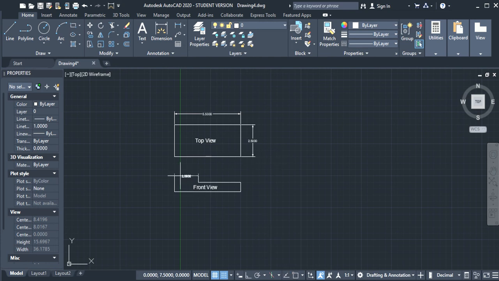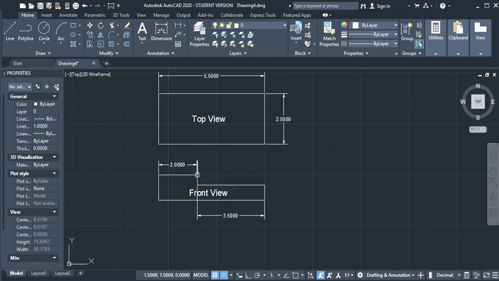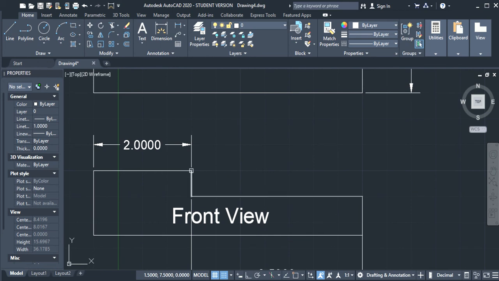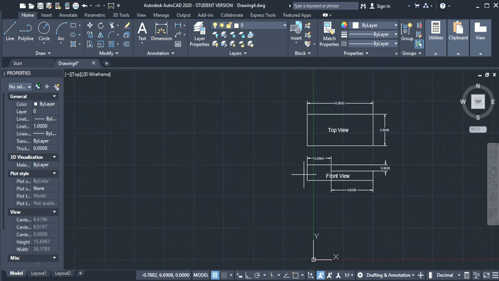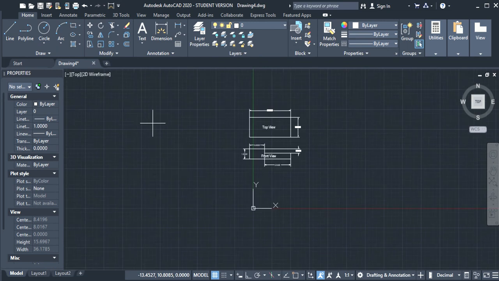For this, we know it's 2, we can go up 2. For this, we know it's 3.5, but instead of putting it here where it's kind of confusing, kind of messes with the drawing a little bit, we'll move it down. Here's 0.5. We'll go ahead and zoom in just so we can see it a little bit better. Oh, turn off snap grid. There we go. The last dimension we need is this one here, and we're all set.